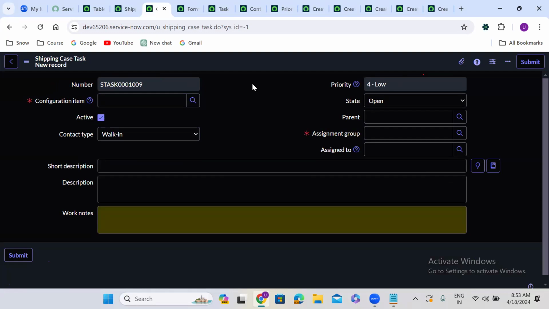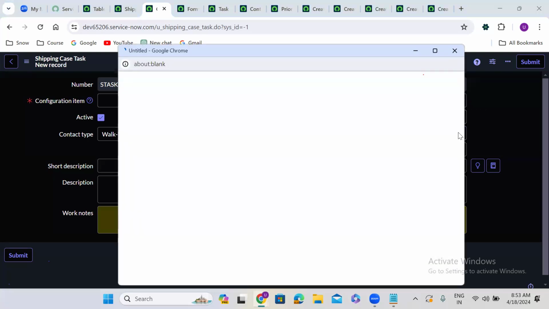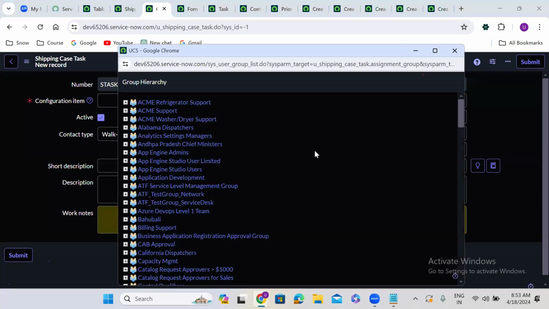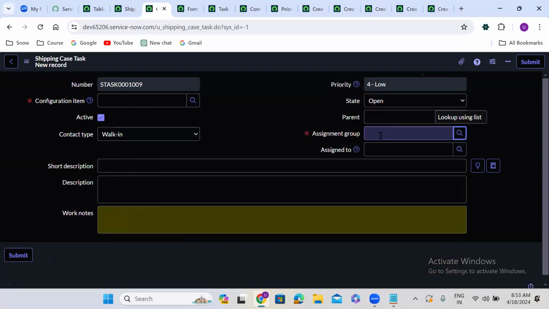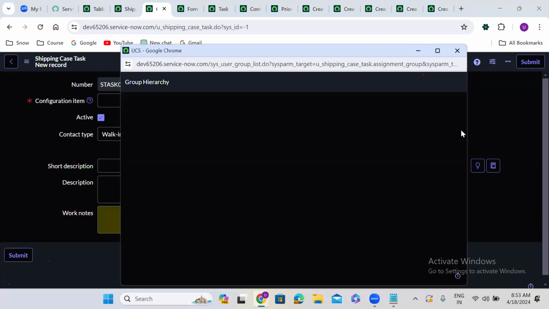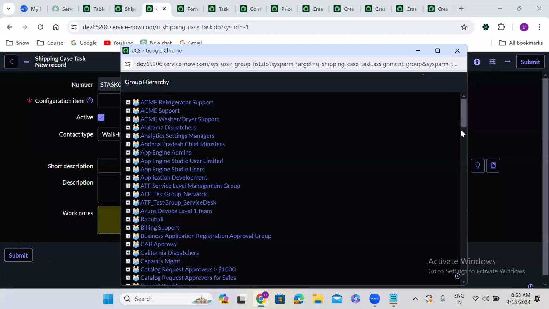Likewise, we can override mandatory, read only, reference qualifiers, attributes, dependent value, calculated value, display value, default value. So in the shipping case task, in the assignment group, I should be able to see only the ITIL groups. Not all groups should be shown here. So I want to restrict the data. To restrict the data in reference fields and list type fields, what should we use?